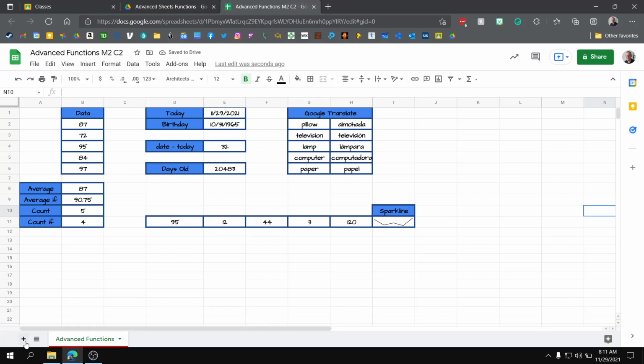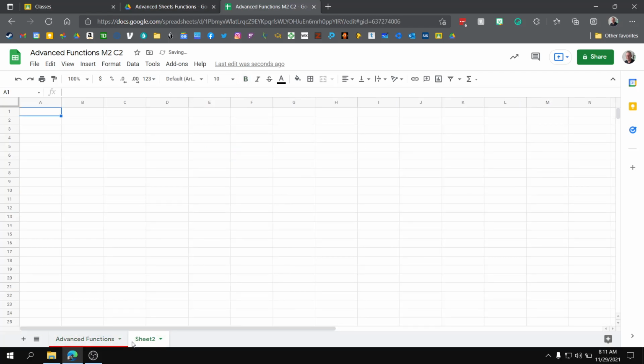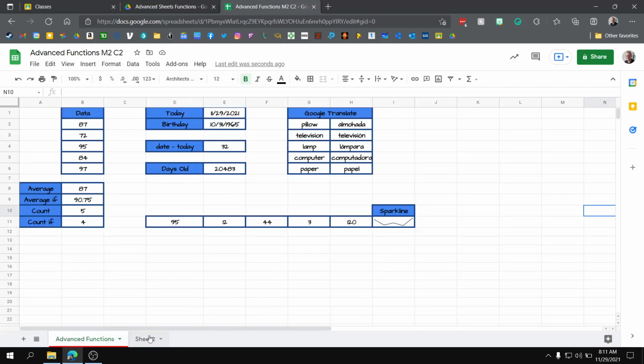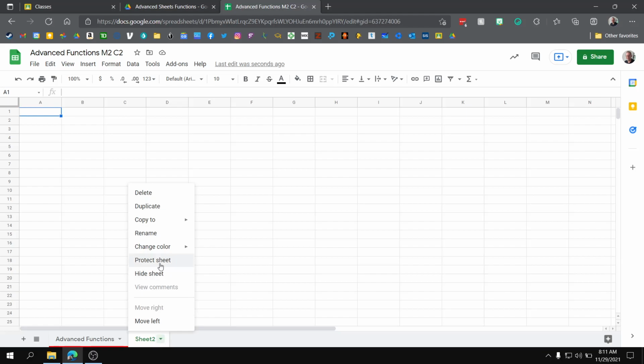All right, next thing is hit our plus button. We've now added a new sheet. You might think, oh, where'd everything go? It's right here. Just click on advanced functions. But we're now on sheet two. And on sheet two, we're going to rename that. And that's going to be called sales price and tip calculator.